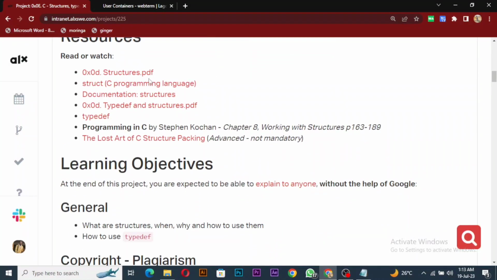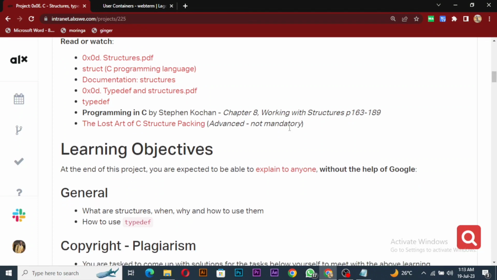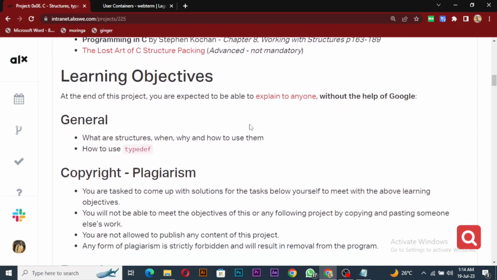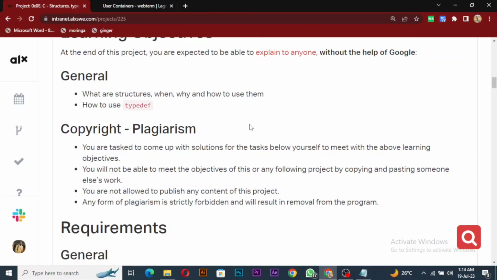So you can go through these results. They're not too complex. I tried looking for this book and I found one, and chapter 8 wasn't talking much on structures. This one is not mandatory, so in case you read it and you don't understand, just skip it for now. It's useful for you, but for this project you can still do without it. The next thing you should know is how to use typedef, what structures are, and when, why, and how to use them.